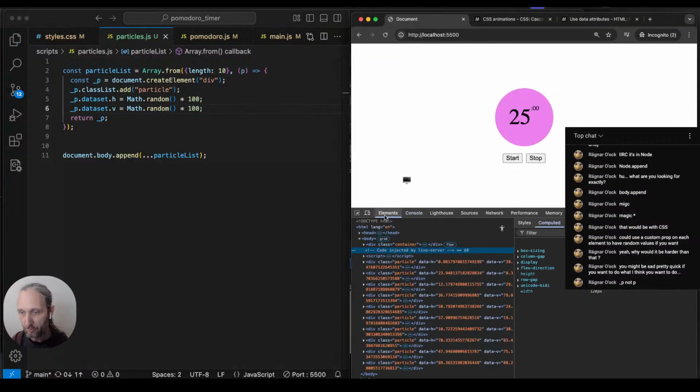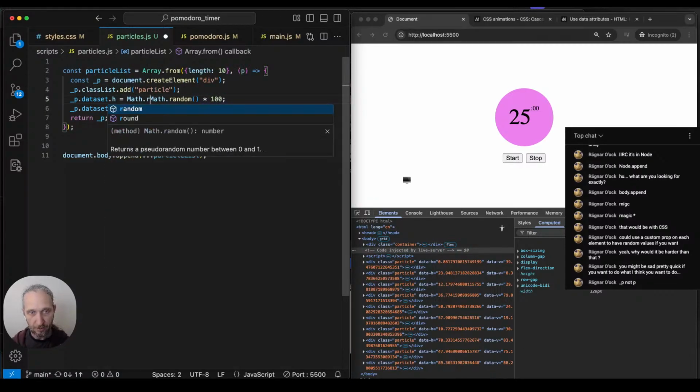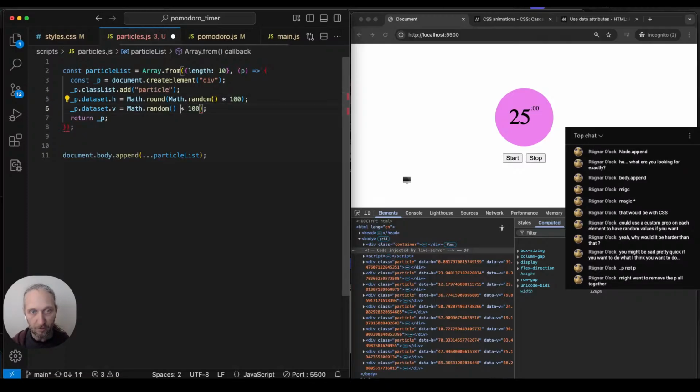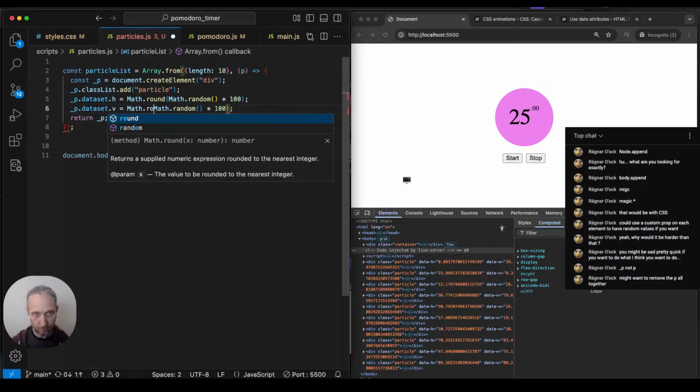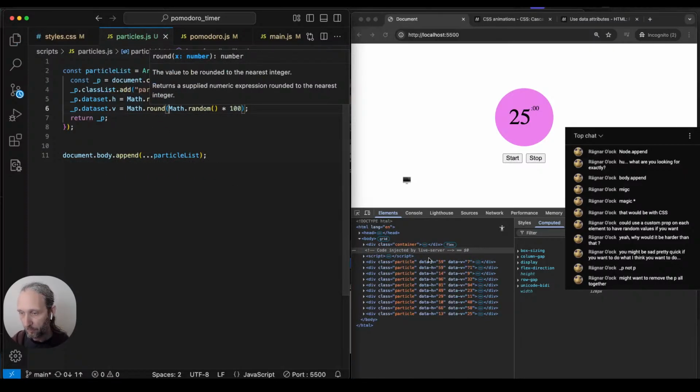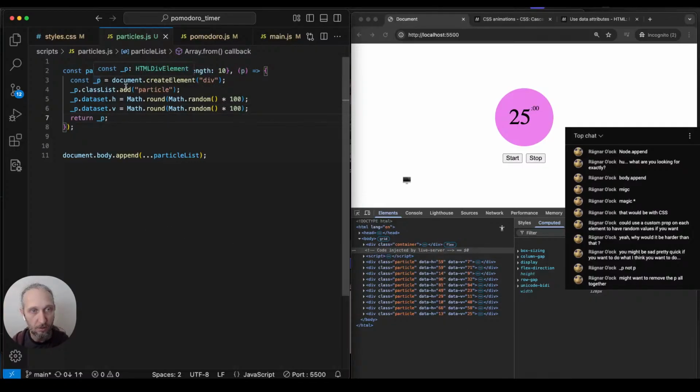Okay, so now, excellent. And then we are just going to math dot round this bad boy. And then we'll do the same over here. So that way we're getting whole numbers between 0 and 99%. Might want to remove the P altogether. How would I remove it altogether? I need that as the element that I'm creating. I need to do all this stuff because.